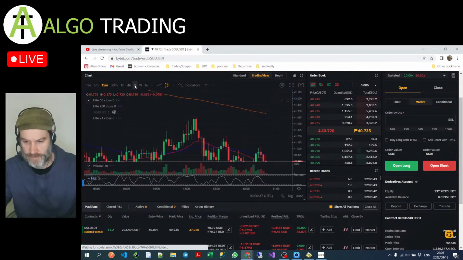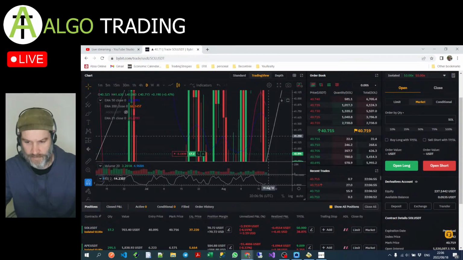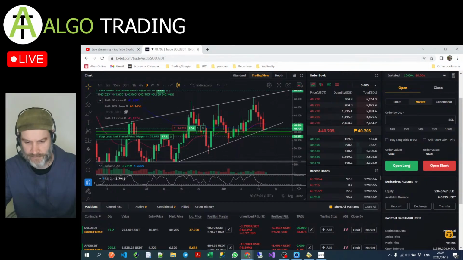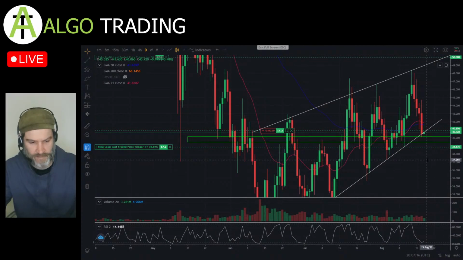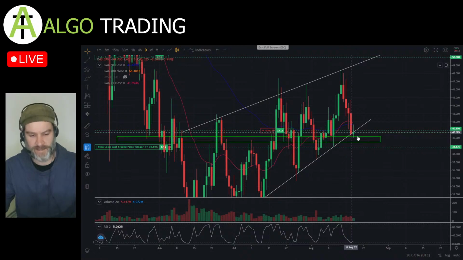Okay, so if you look at the daily chart, Solana is busy testing the bottom of the trend line. It's an ascending channel. And then this is major support, this little green area here, this little green zone. So this was my rationale. It's testing all of these strong support levels here.